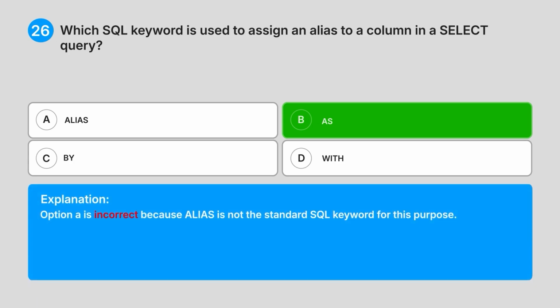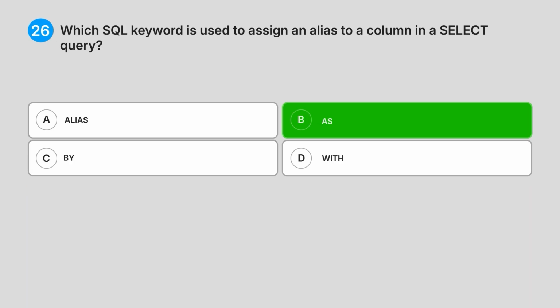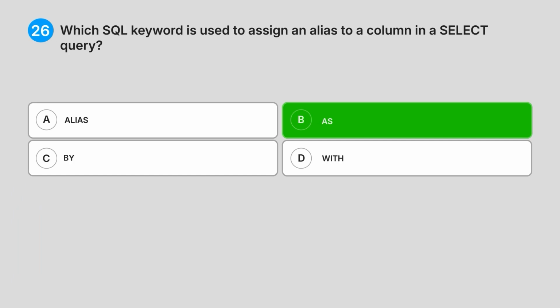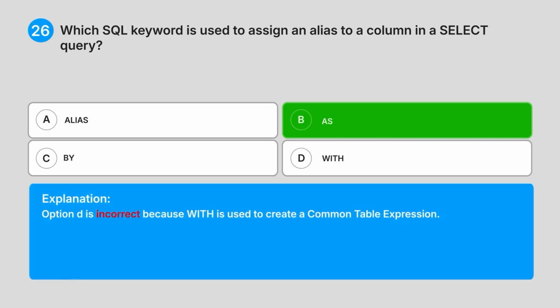Option A is incorrect because ALIAS is not the standard SQL keyword for this purpose. Option C is incorrect because BY is used in conjunction with GROUP BY or ORDER BY clauses. Option D is incorrect because WITH is used to create a common table expression.